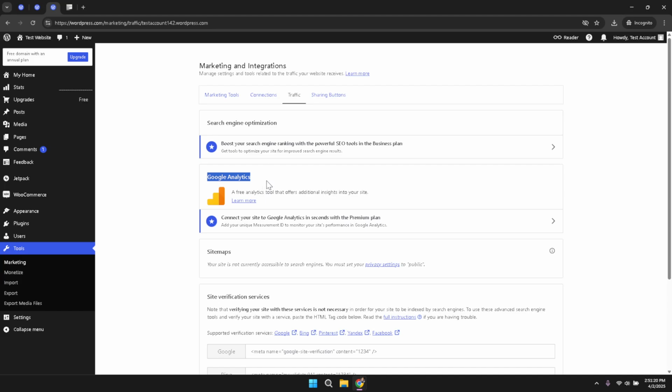After locating the Google Analytics portion of the dashboard, click on it to start the connection process. A prompt may appear asking for confirmation to connect your selected Google account. Carefully follow any on-screen instructions and make sure to grant the necessary permissions. These confirmations ensure that WordPress can access the essential data from Google Analytics without compromising your security.